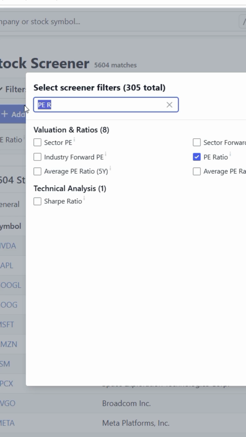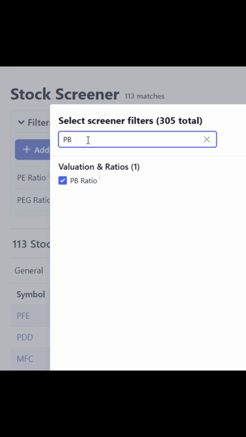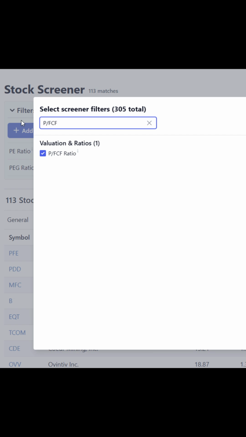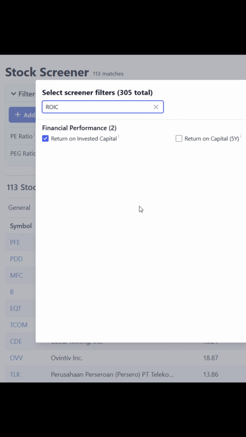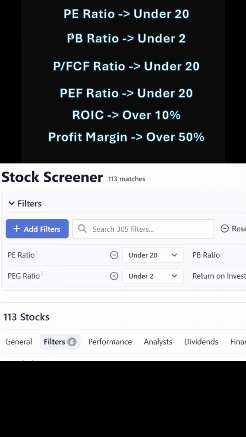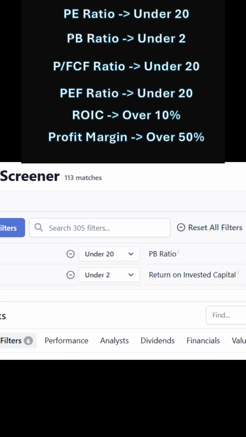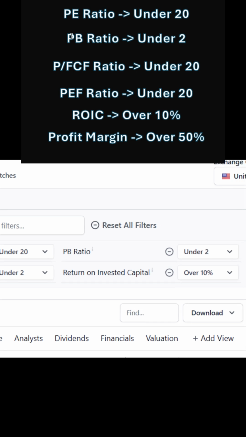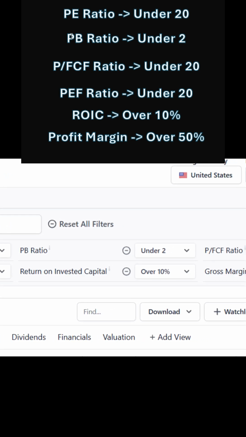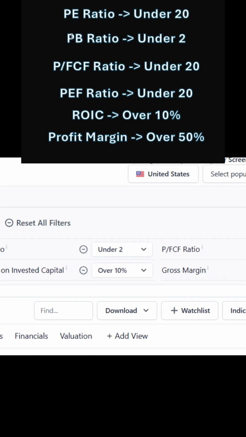There are certainly a few ways to do this, but I find the easiest is to enter in all your metrics first, and then change the values after. So we'll enter the PE ratio, the PB ratio, the P to FCF ratio, the PEG ratio, the ROIC, and the gross margin. For the PE ratio, you want to choose under 20. Each of the other metrics work the same way. Please proceed with the rest of the numbers from the Pinterest example. When completed, your screen should look similar to mine.